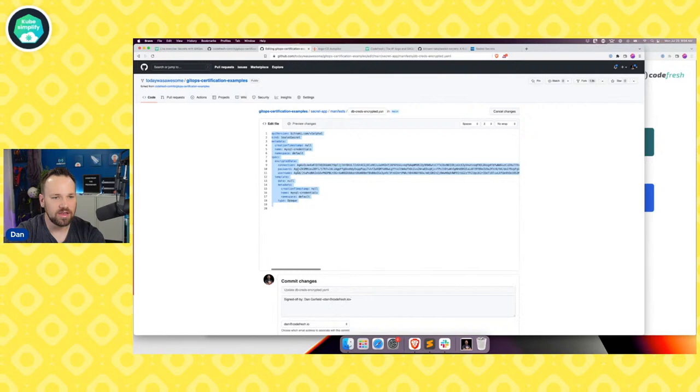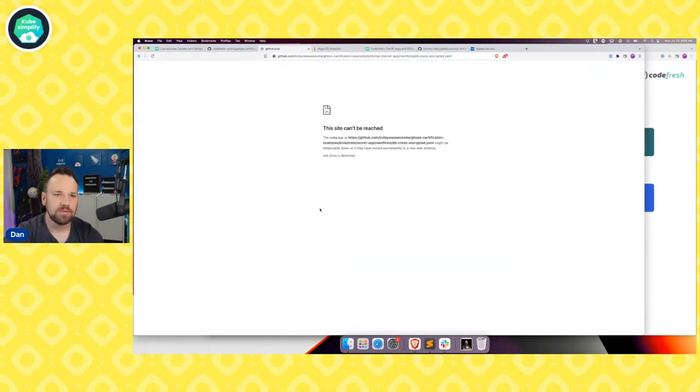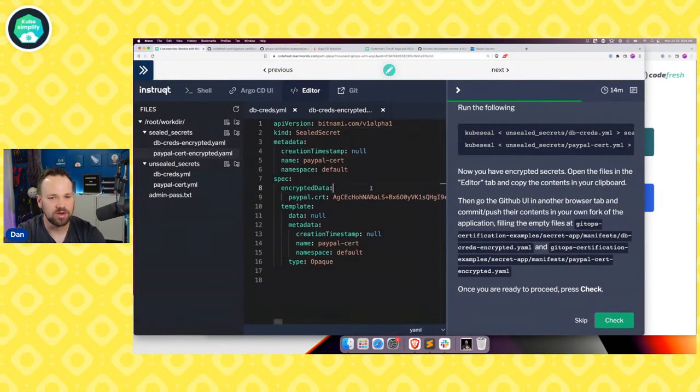You can see I've got a different key here because this is a different public key that I'm pushing to. Day four, new sealed secrets controller. What is happening whenever I go to commit this, it's giving me grief. I don't know why. It's getting committed though. All right, so let's also do the other resource that's in here, the PayPal cert encrypted. So let's commit this one.